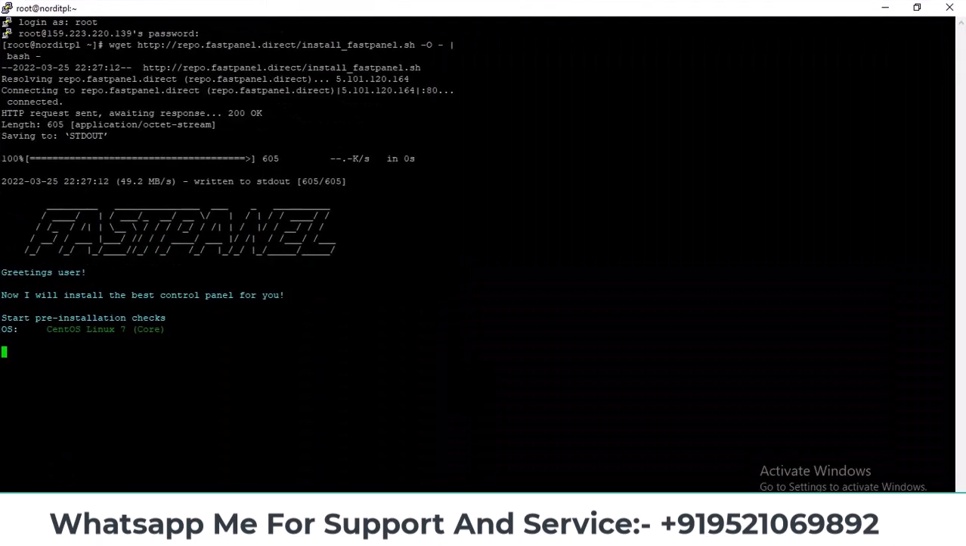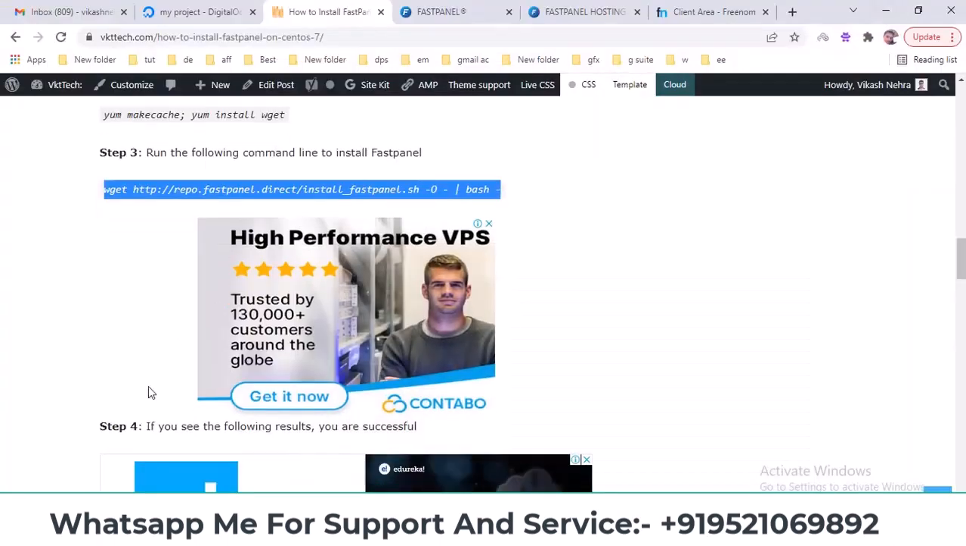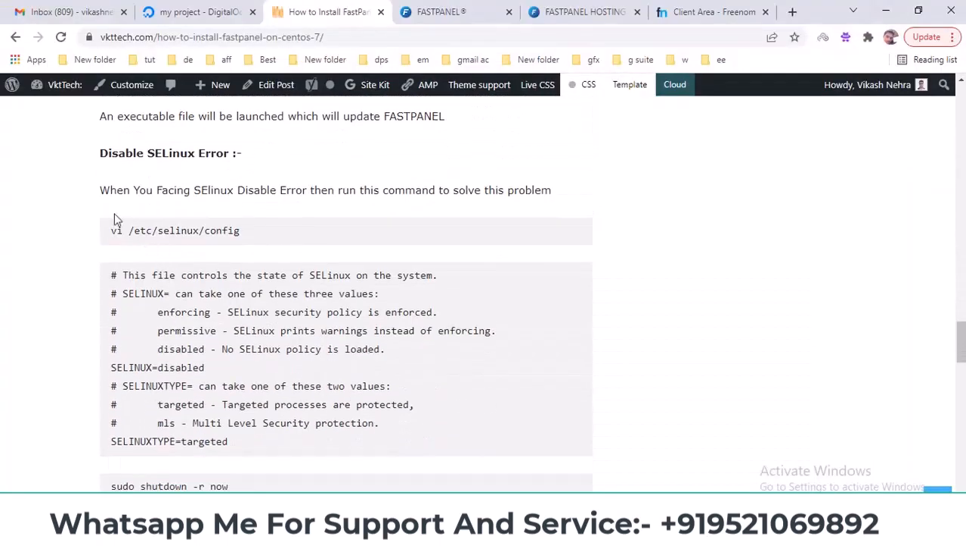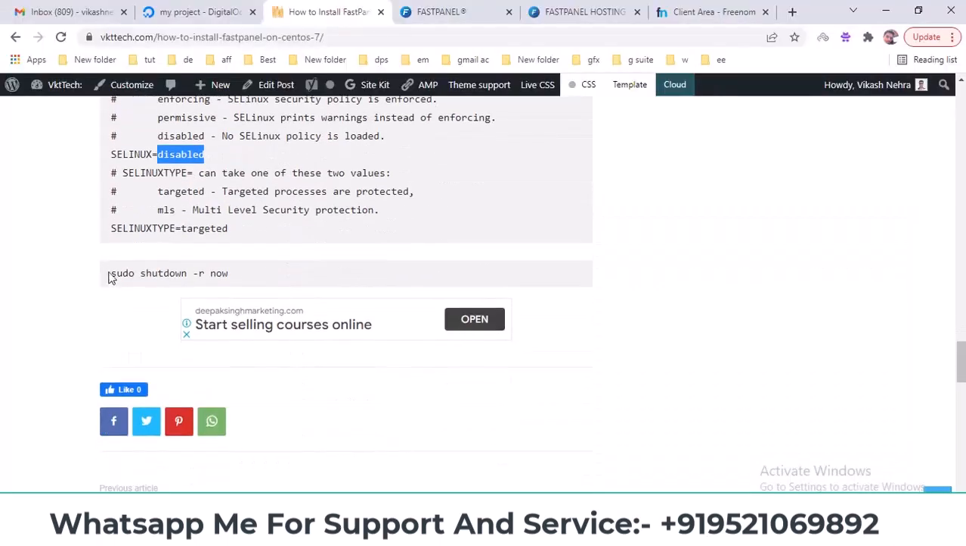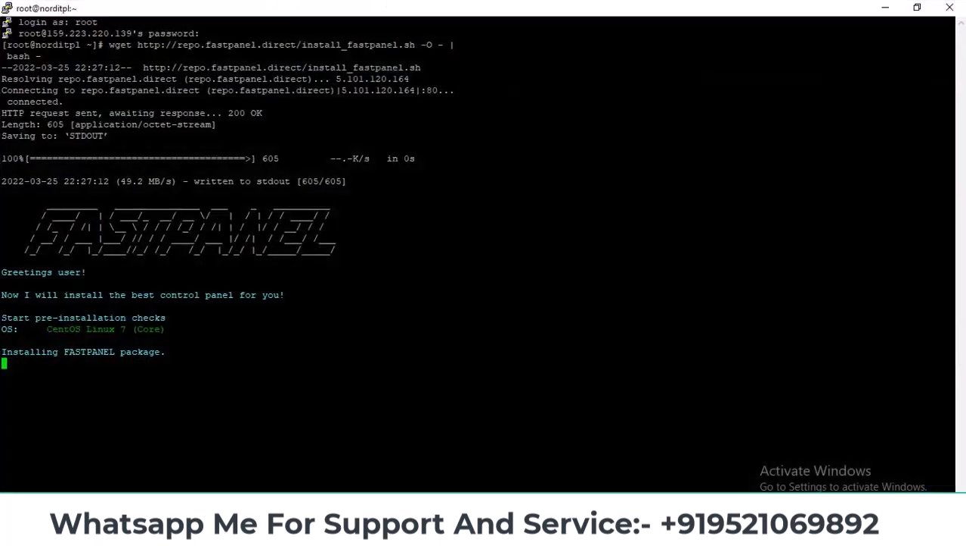Our installation has started. We only encountered one error, which we solved by running that command. Here, where it says SELINUX=enforcing, you need to change it to SELINUX=disabled. That's the only change you need to make, and then your installation will start after a reboot. Only then will these changes be applied. After that, the installation of FastPanel will begin.